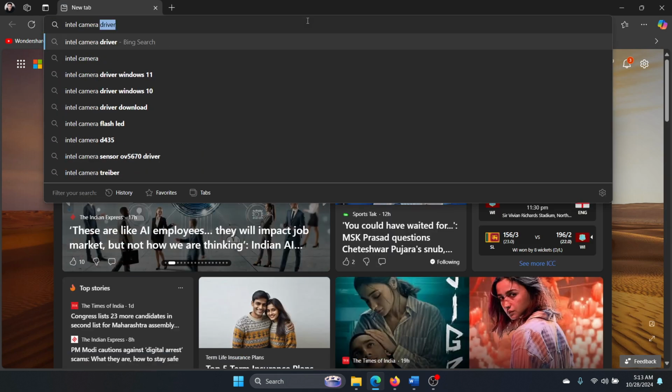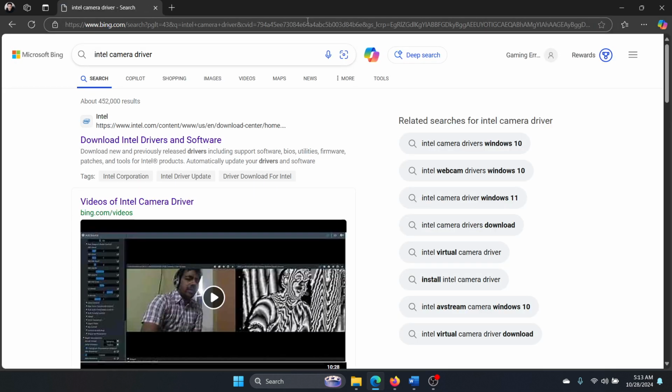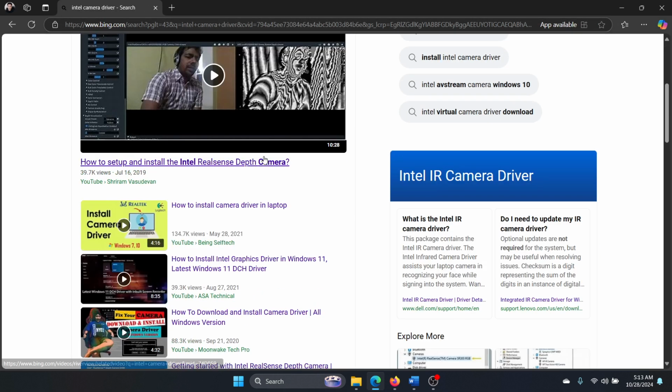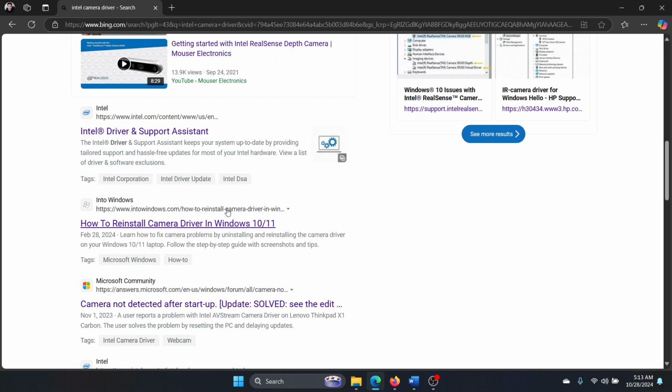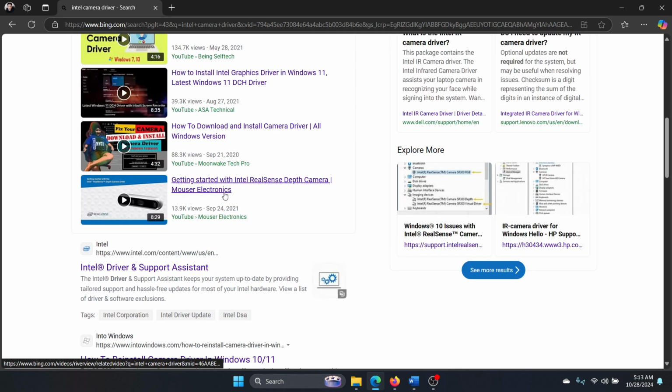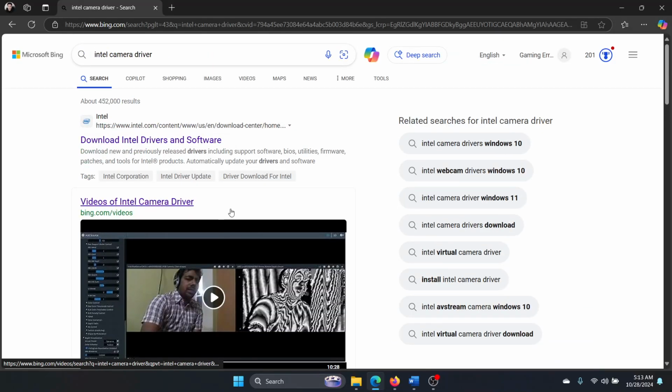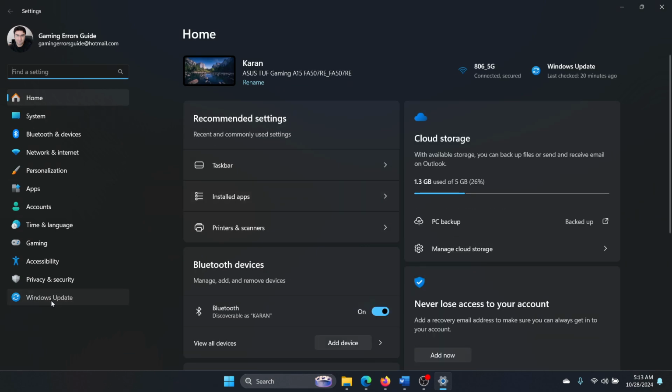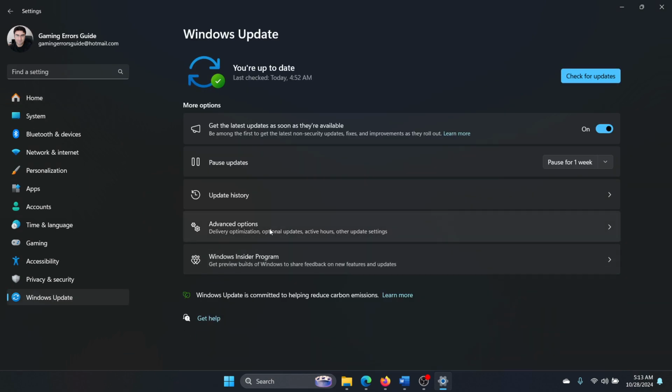if you're using an Intel computer, or if you're using an AMD computer, then you have a separate software to install them. Okay, so we do not have separate camera drivers for Intel. Now in this case, the best that you can do is right click on the start button and select settings from the menu.